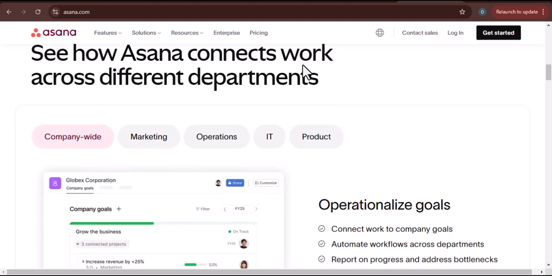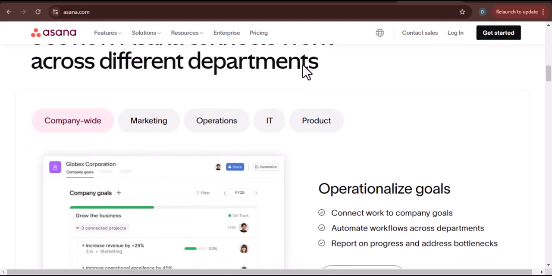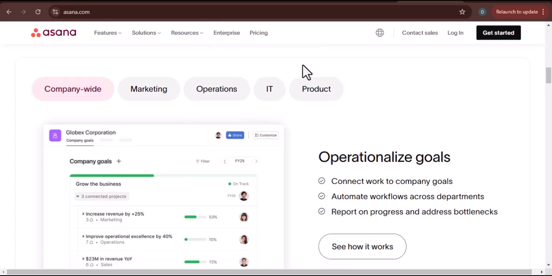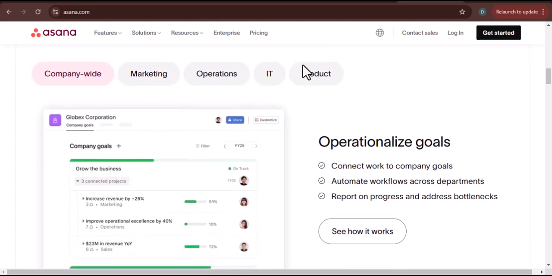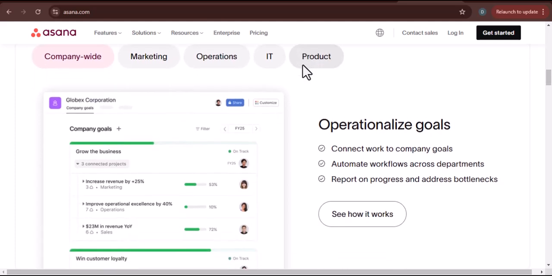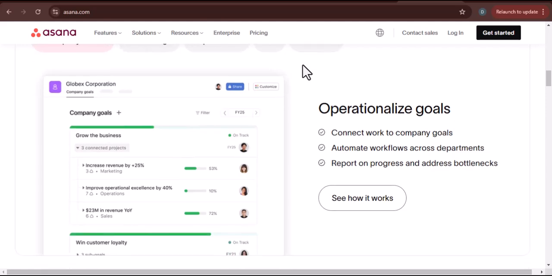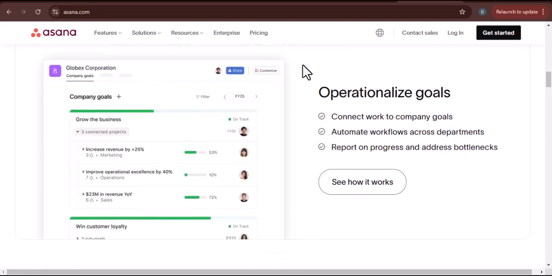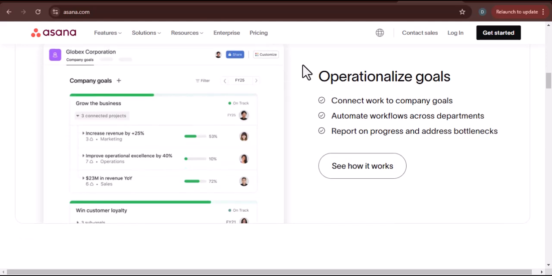Another common concern is performance. Will the browser version be as fast and responsive as the desktop app? While there might be minor differences in performance, Asana's web interface is optimized for speed and efficiency. You should be able to navigate the platform and manage your projects without any significant delays or slowdowns.